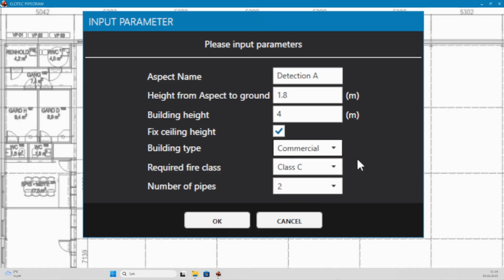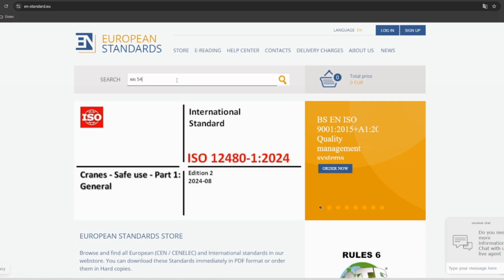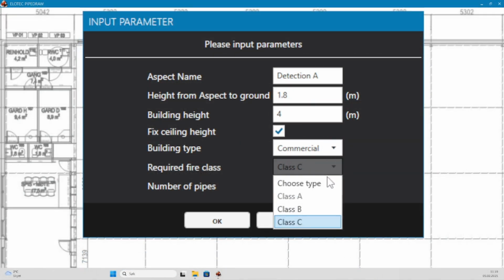PipeDraw follows the sensitivity classifications outlined in EN 54 Part 20. Class C is considered to be standard and often used for general fire detection. Class B is enhanced for earlier detection time, often used when risk is heightened in the event of fire. Class A is the most sensitive class and will sense the tiniest traces of smoke, mostly applicable in sterile or clean environments.